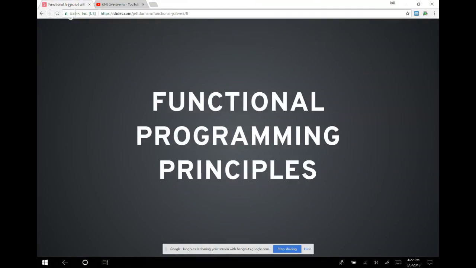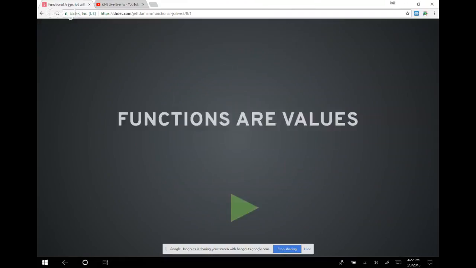Okay. All right. So now that we've introduced the Ramda library, we've kind of justified what functional programming is and why we do it. Now we can really start diving into what functional programming is.